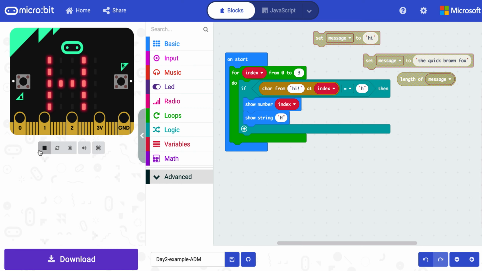So let's see if that actually happens. Loop through on index 0. We hit the logic statement, it's true, and we show the index and the capital H. So we show 0 and capital H.